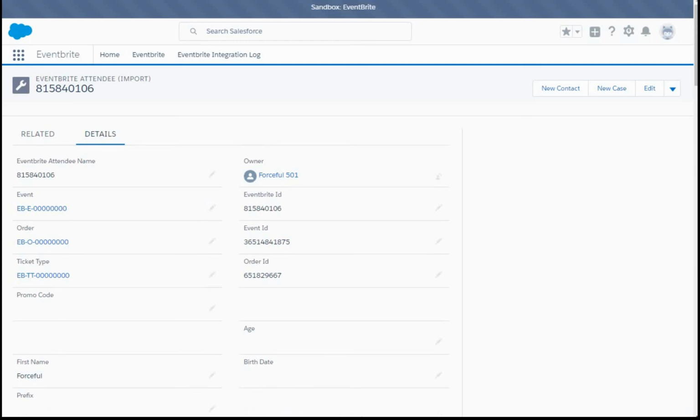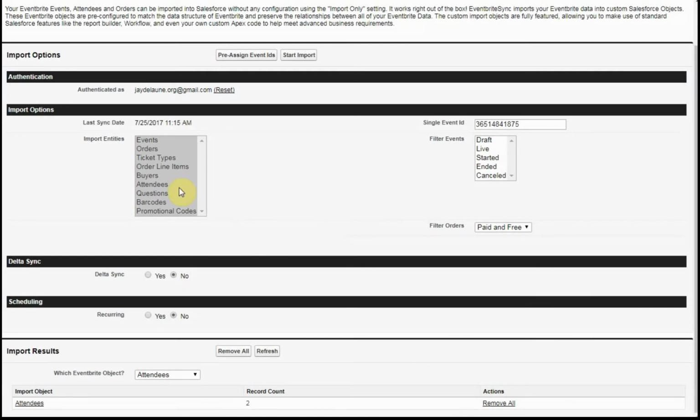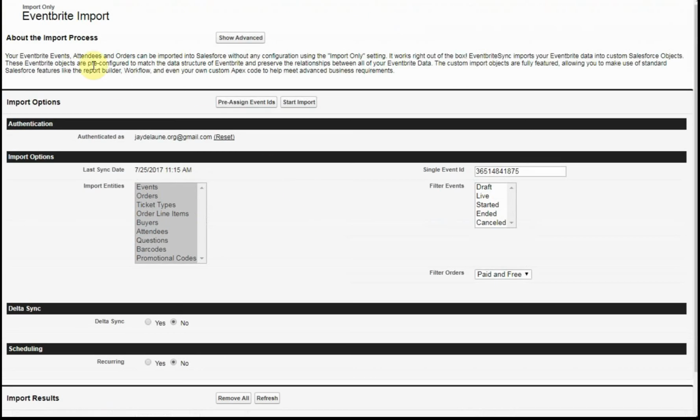The challenge for us is, does it actually get us what we need? What it's done, as it said, is import the EventBrite information. It imported events, orders, all these things. But what we actually need is to convert it to contacts. So we're going to do that in the next video by showing advanced.